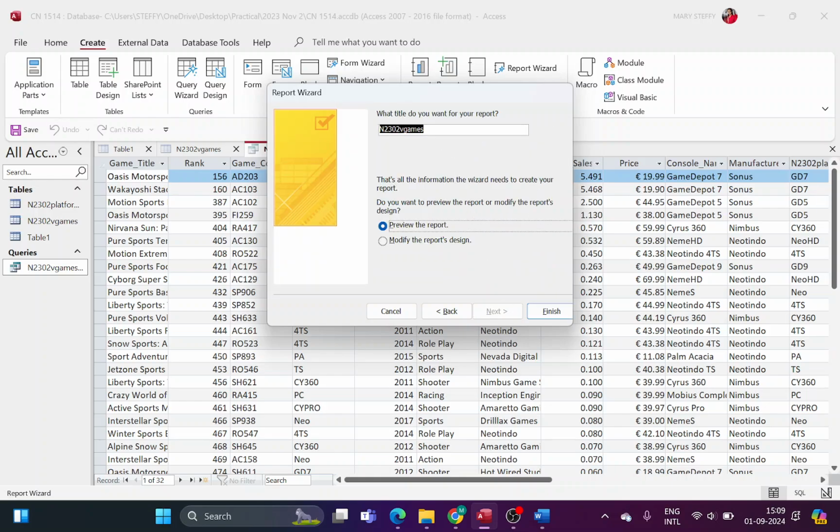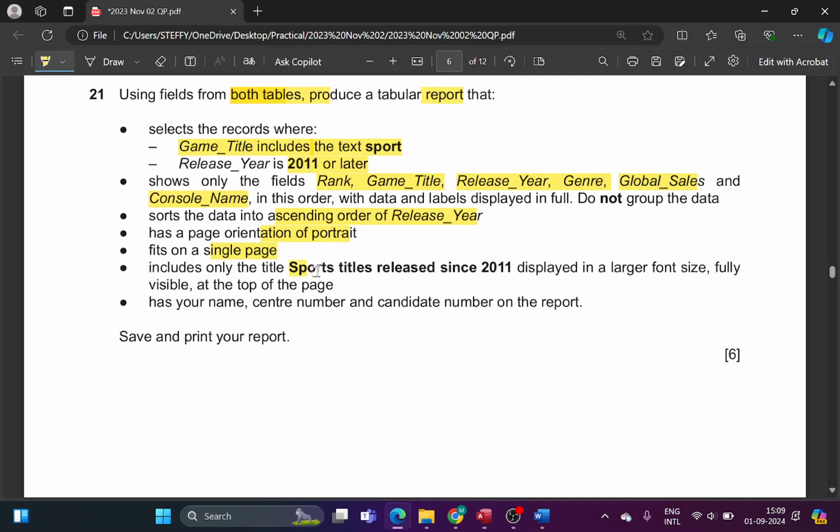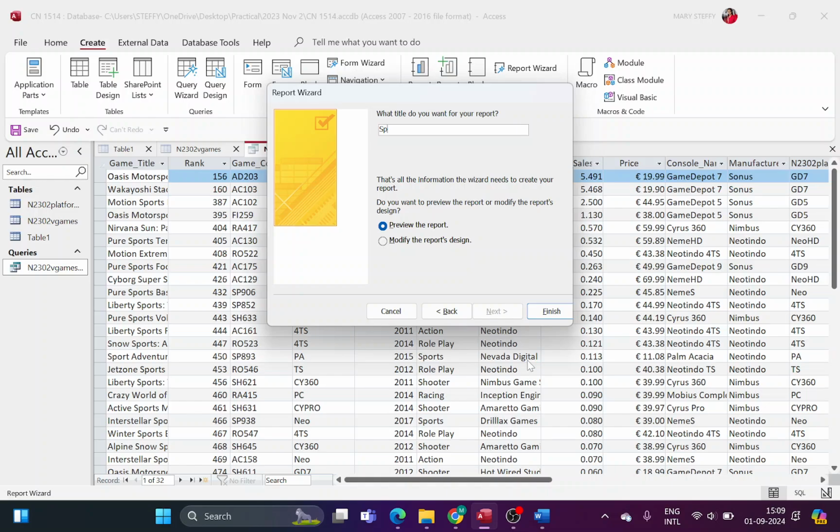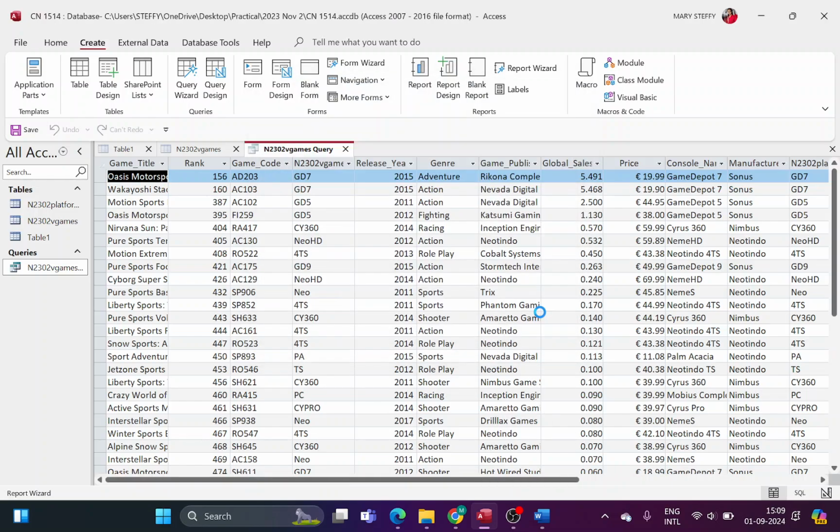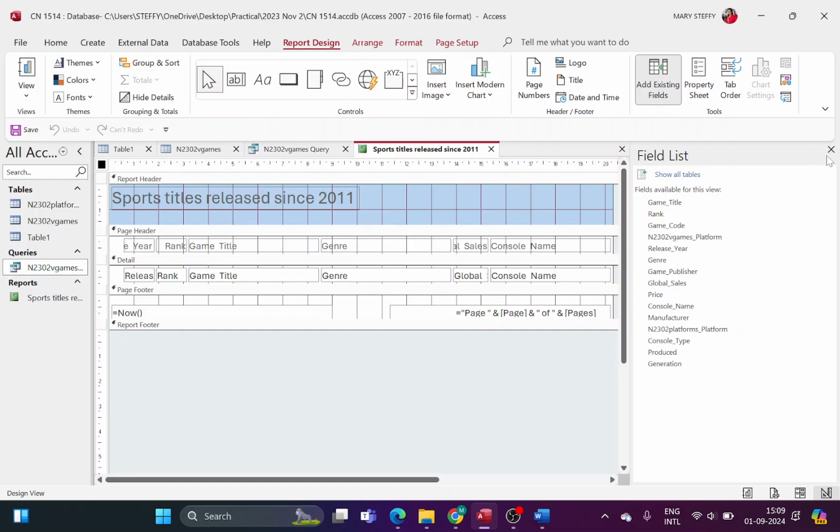Release year, next. Leave it to be portrait and it must fit on a single page. Next, change the title of your report to be Sports Titles Released since 2011. Modify the report's design and finish. So that's the design of your report.